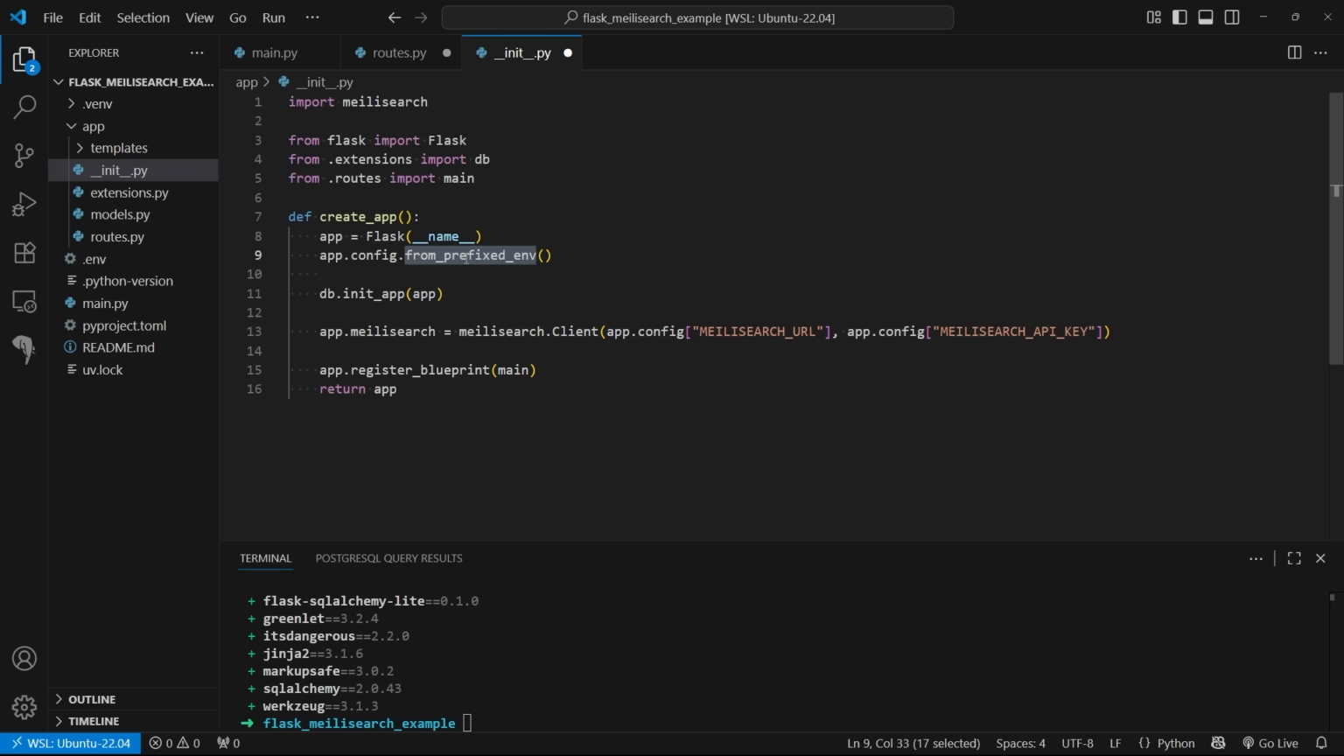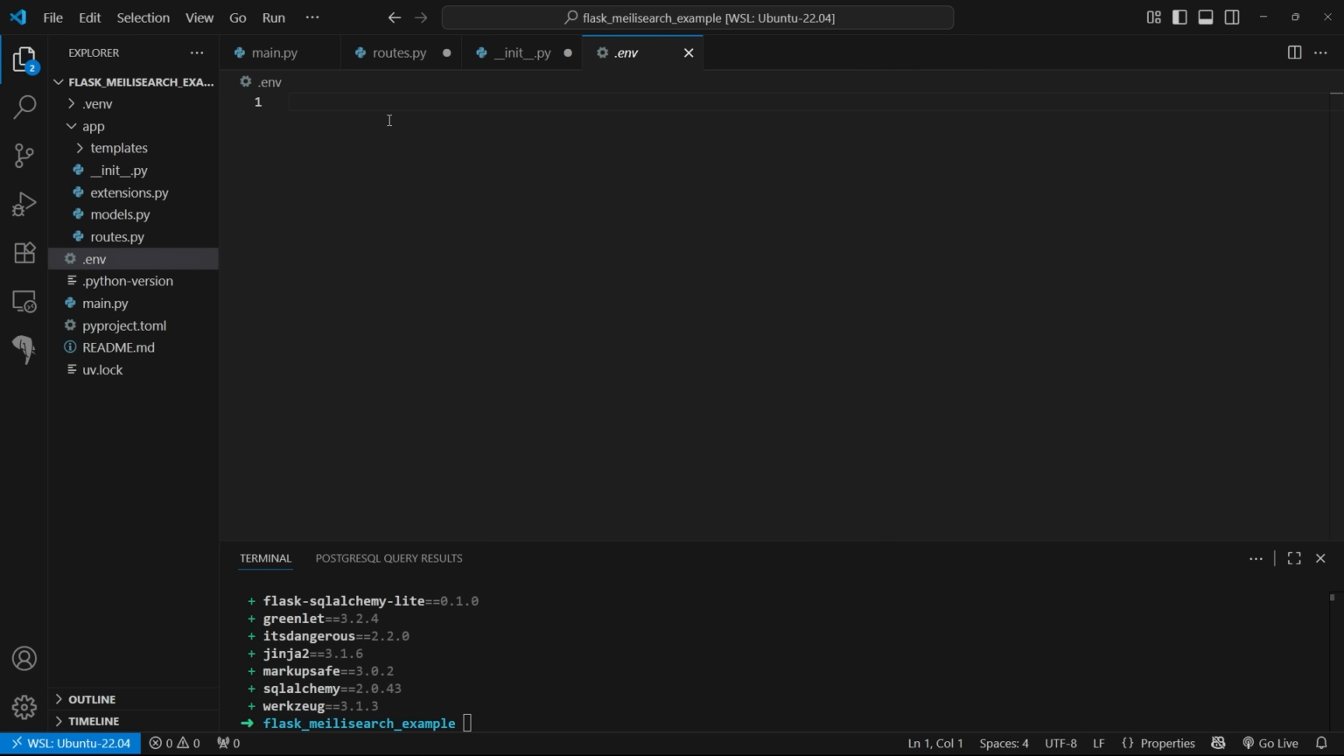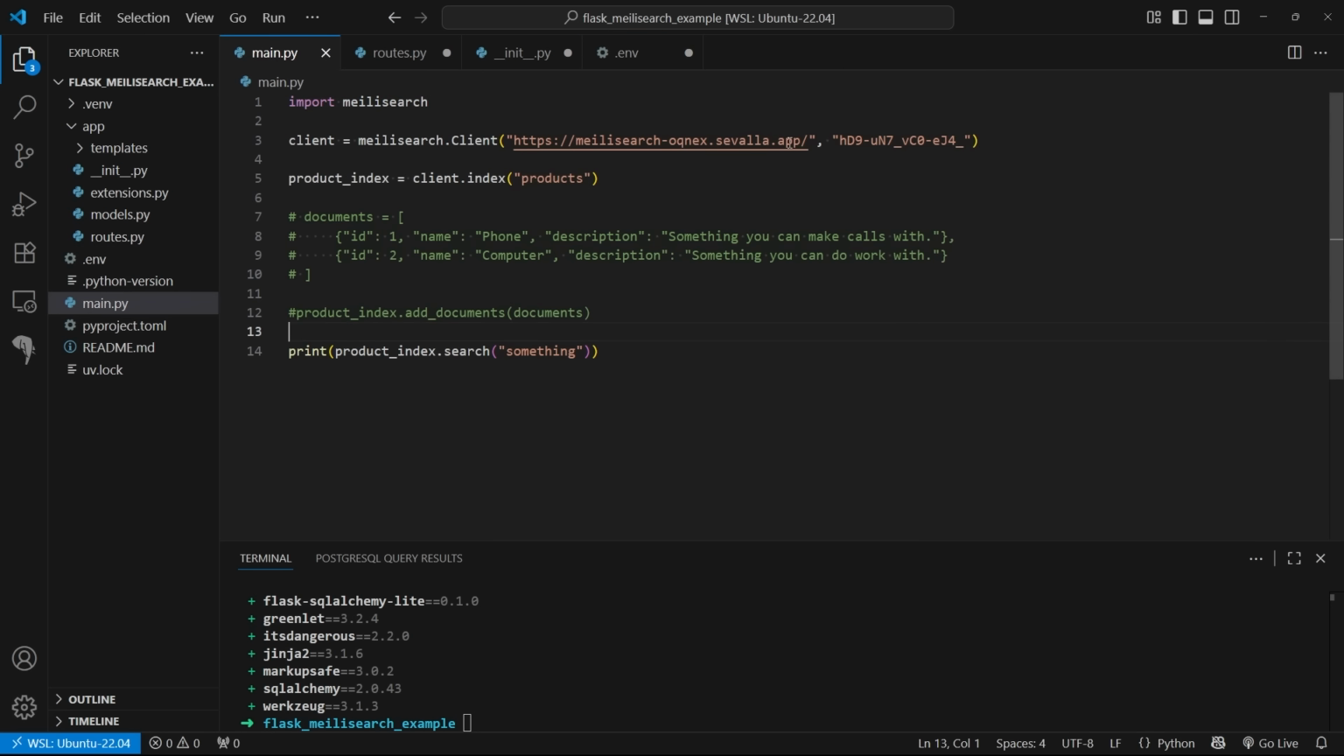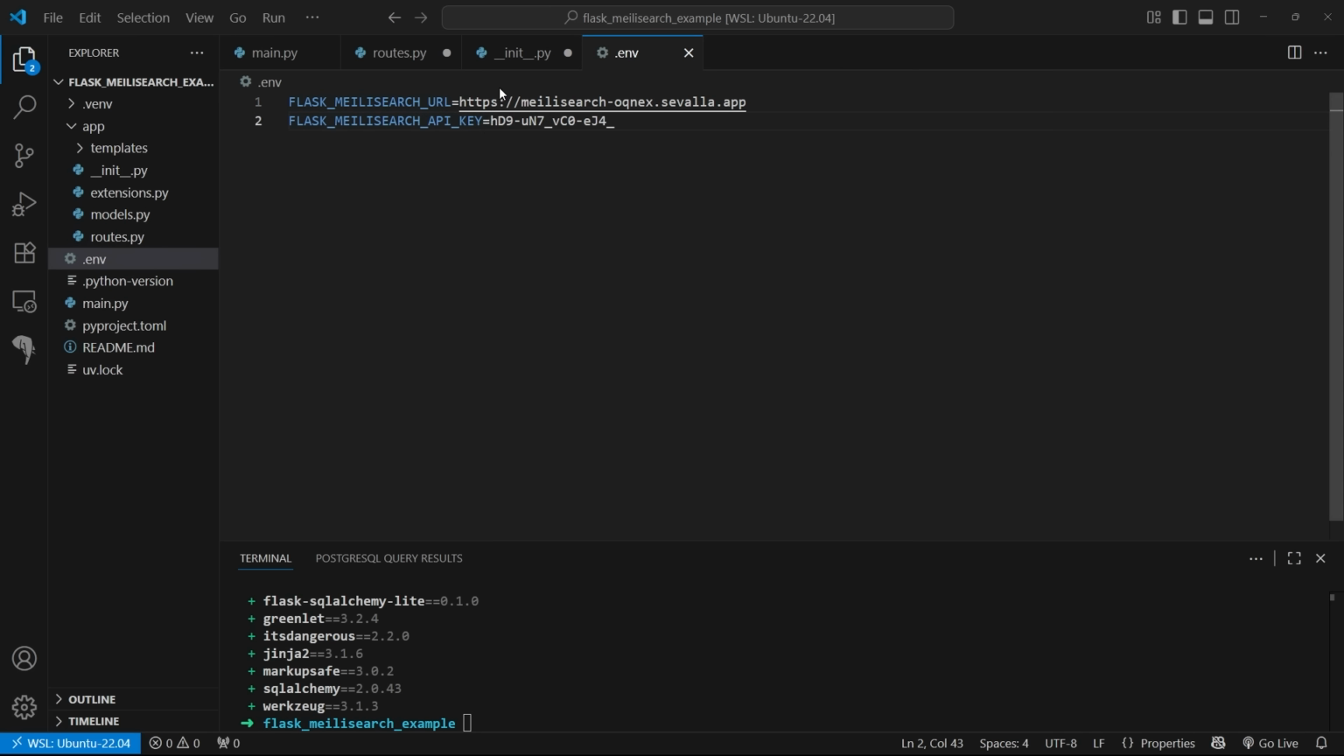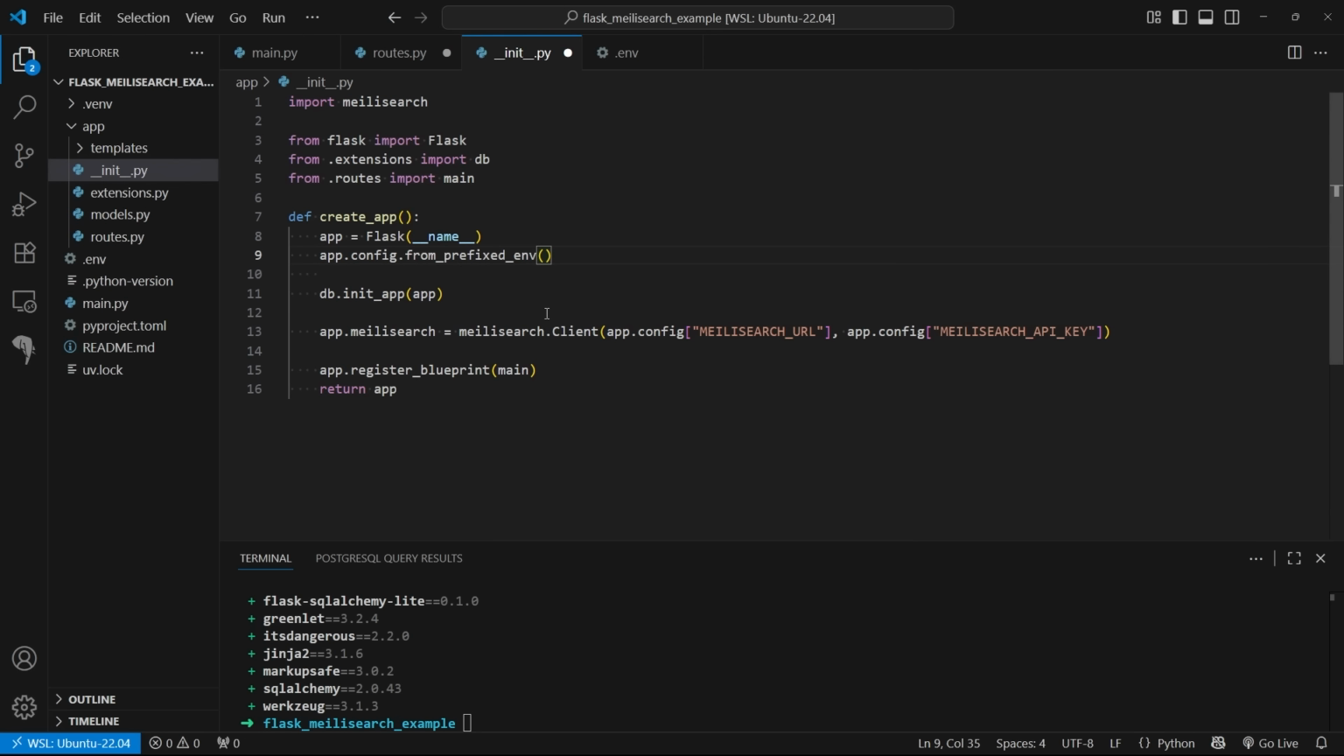Well, I'm using this app.config.from_prefixed_env, which means it will automatically take in any values that start with FLASK_something. So FLASK underscore something, and then it will add them to the config. So this will be MEILISEARCH_URL for one, and then this will be MEILISEARCH_API_KEY for the other. And now I can bring in the values. So this is going to be the URL, and then the API key is going to be this here. So I'll paste that in there. Okay, so now let me go back to dunder init, and everything here looks good.